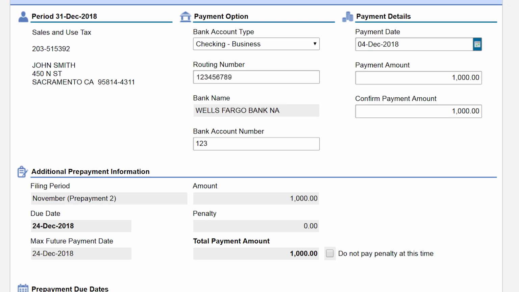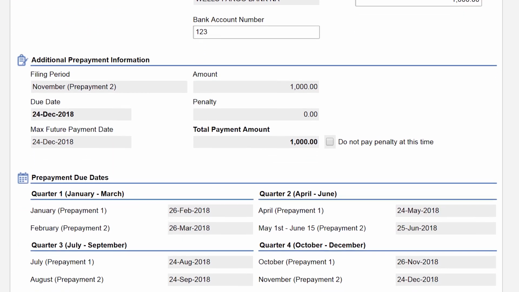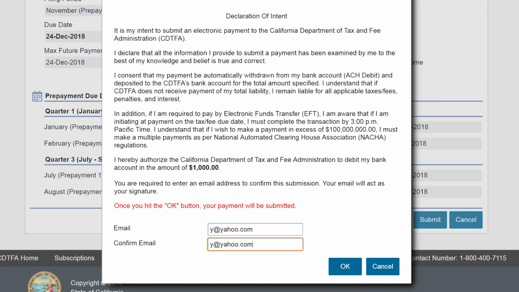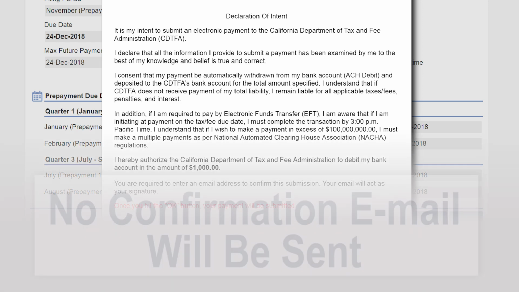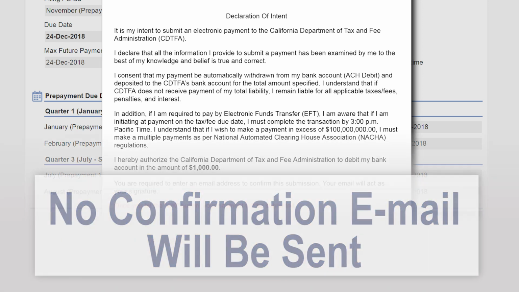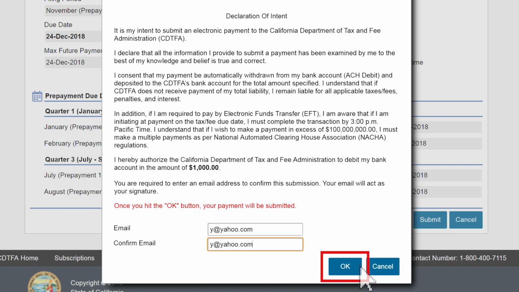Next, review your payment information, and if everything is correct, click Submit and you'll be at the Declaration of Intent screen. It will ask you for your email address twice. That serves as authorization. You will not receive confirmation. This will act as your confirmation, and your email will act as your signature.